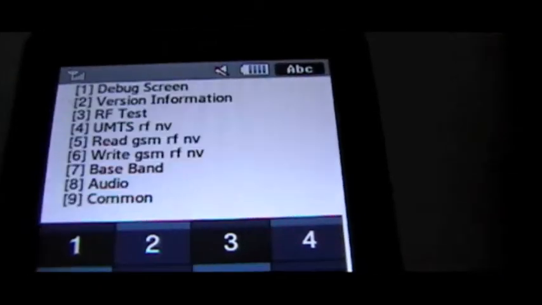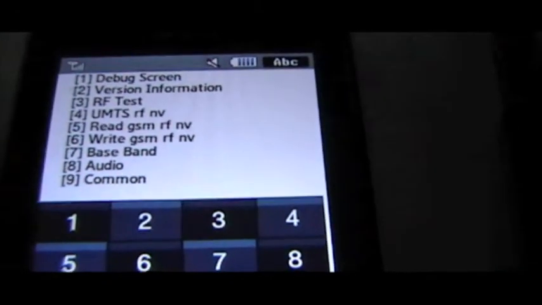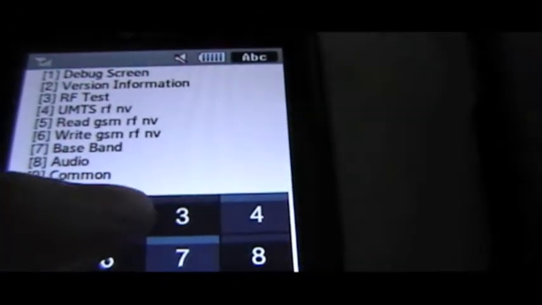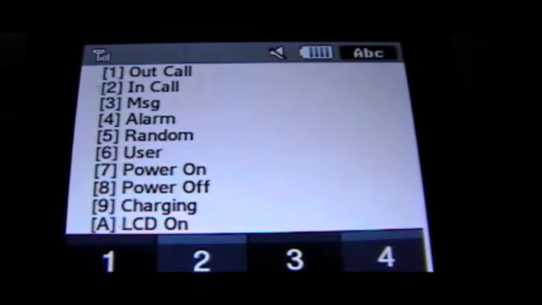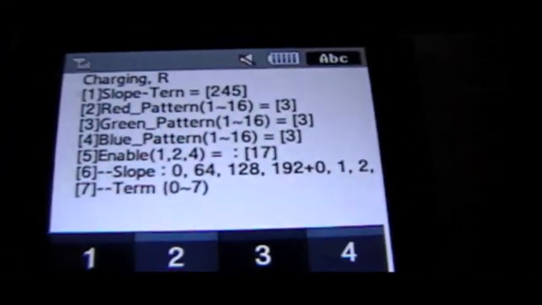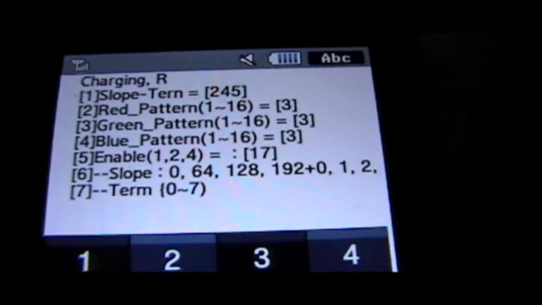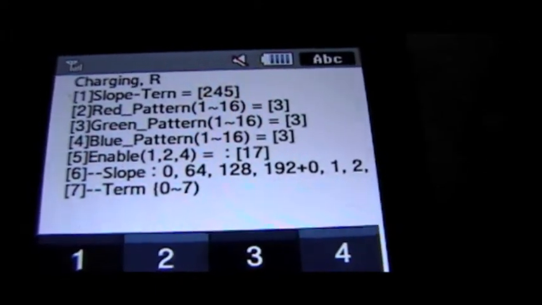Now, you can also change the bottom of some Samsung phones, like what colors the LED are at different points. So if you go to RGB LED and pattern tune, you can see all the different options you have. And let's just do LCD on, and you can change all those if you want. Okay. And to exit out of this, you can just press the power button.